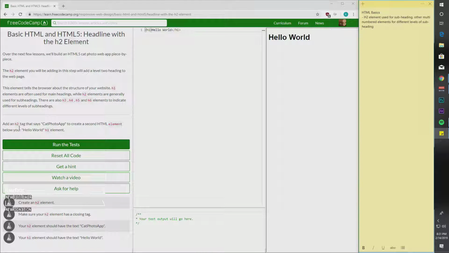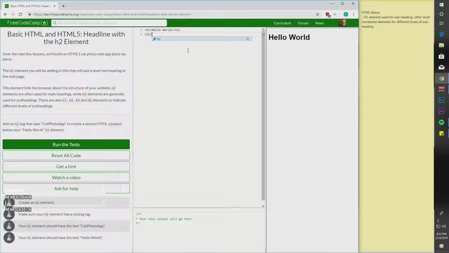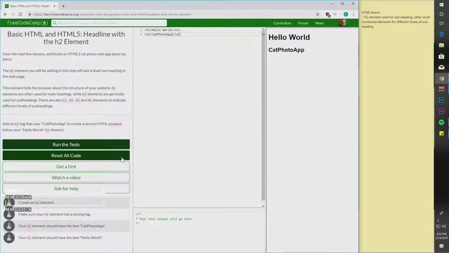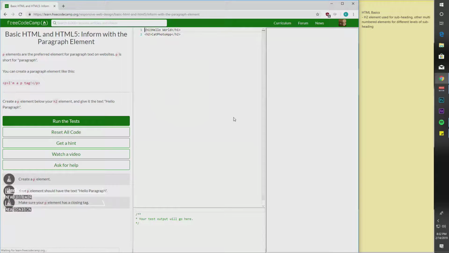Alright, fine. Add an H2 that says cat photos app. Okay, so we just gotta do this real quick. Simple. Let's see if it does it for you. Okay, that's fine. Cat photo app. Great. Alright, see, it says it. And then we run the test, and it says we're good. Alright, next.